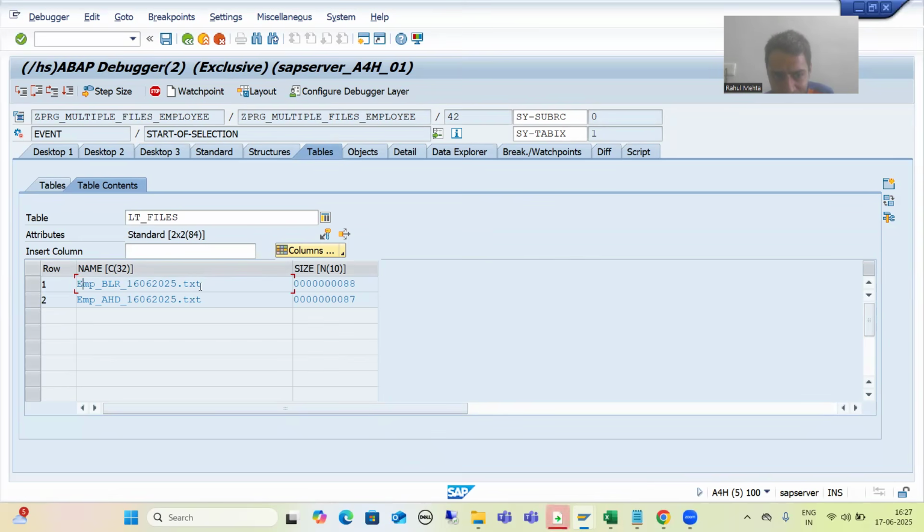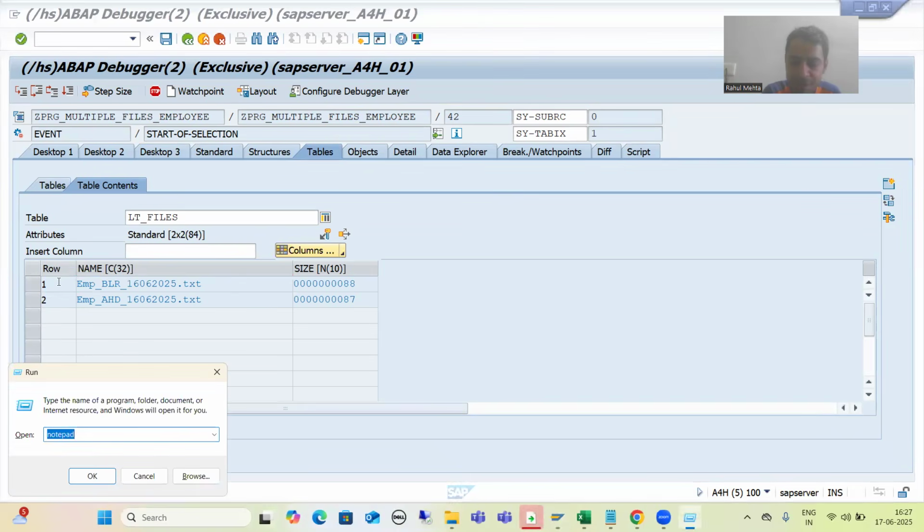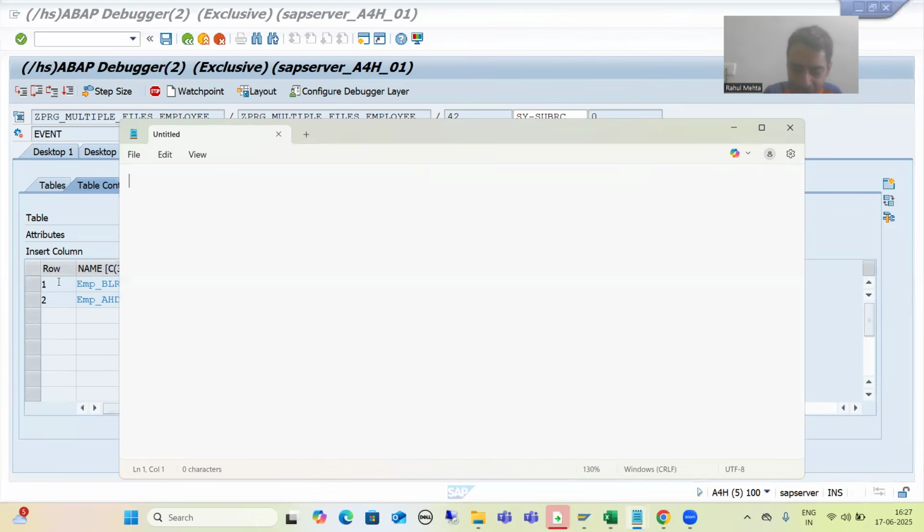Now this particular file, which directory is it in? /tmp. We want to open this particular file, but it is in the directory /tmp. It means if I go for the full path, what is the full path?